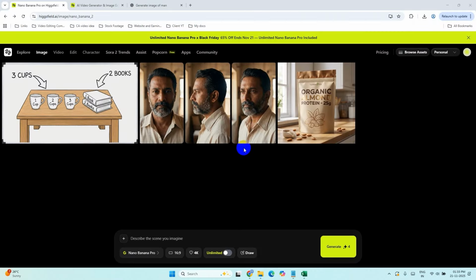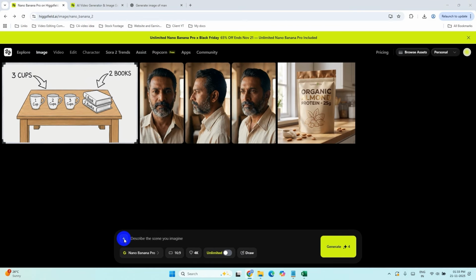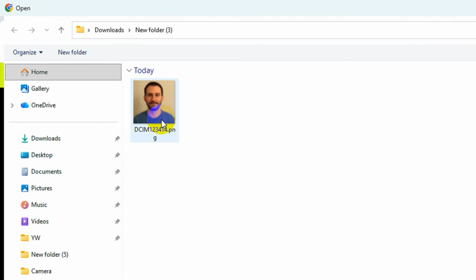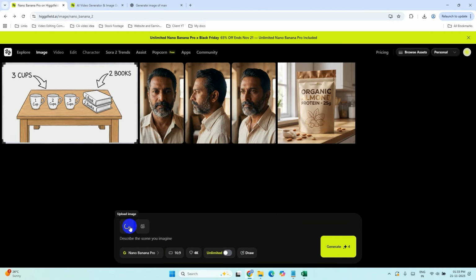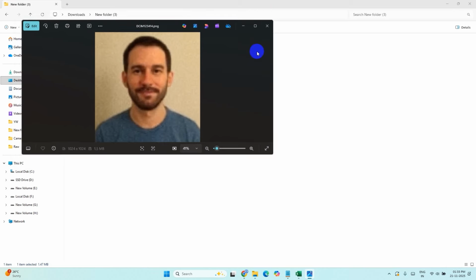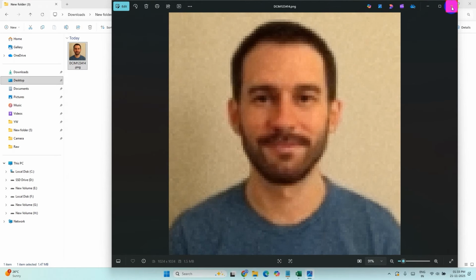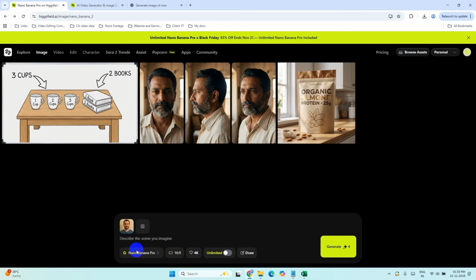Now in this test, I will upload a really low quality blurred image on this tool, and let's see if it can convert it into a high quality image. So let's upload. Click on this plus icon, and here's the image that I want to convert to high quality. Let's see the image. You can see the quality of this image. It's really low quality. So let's convert it into high quality.